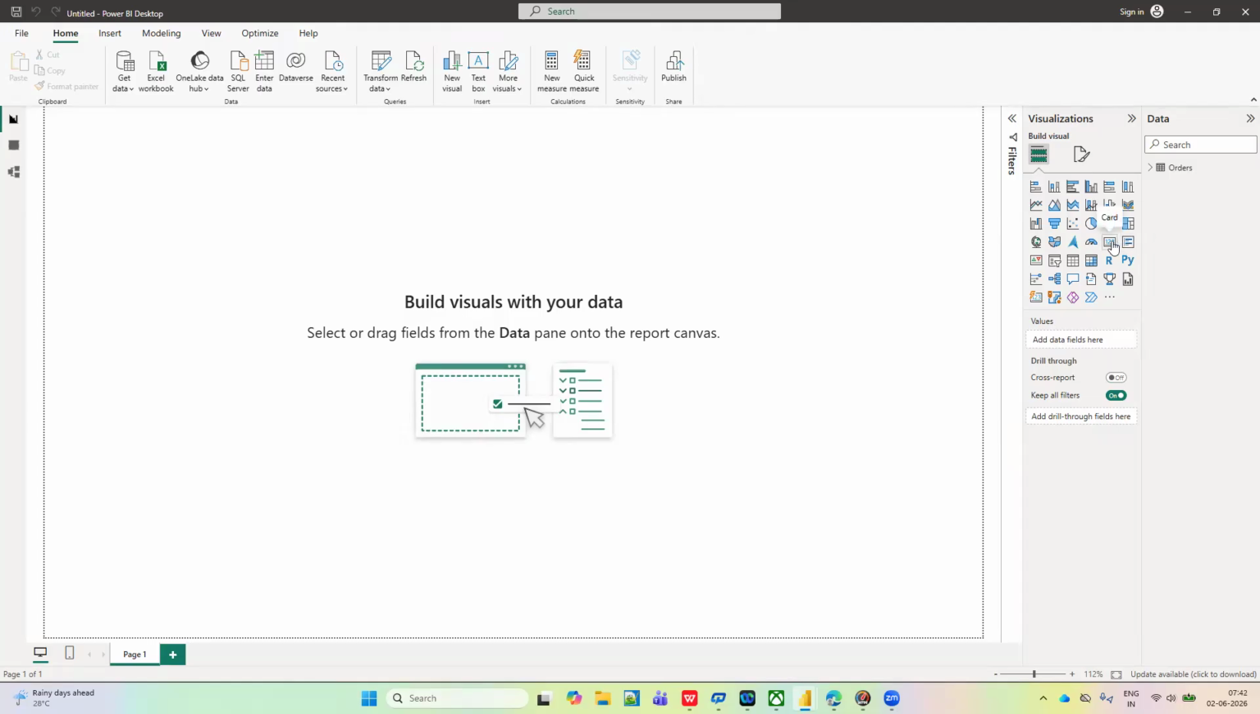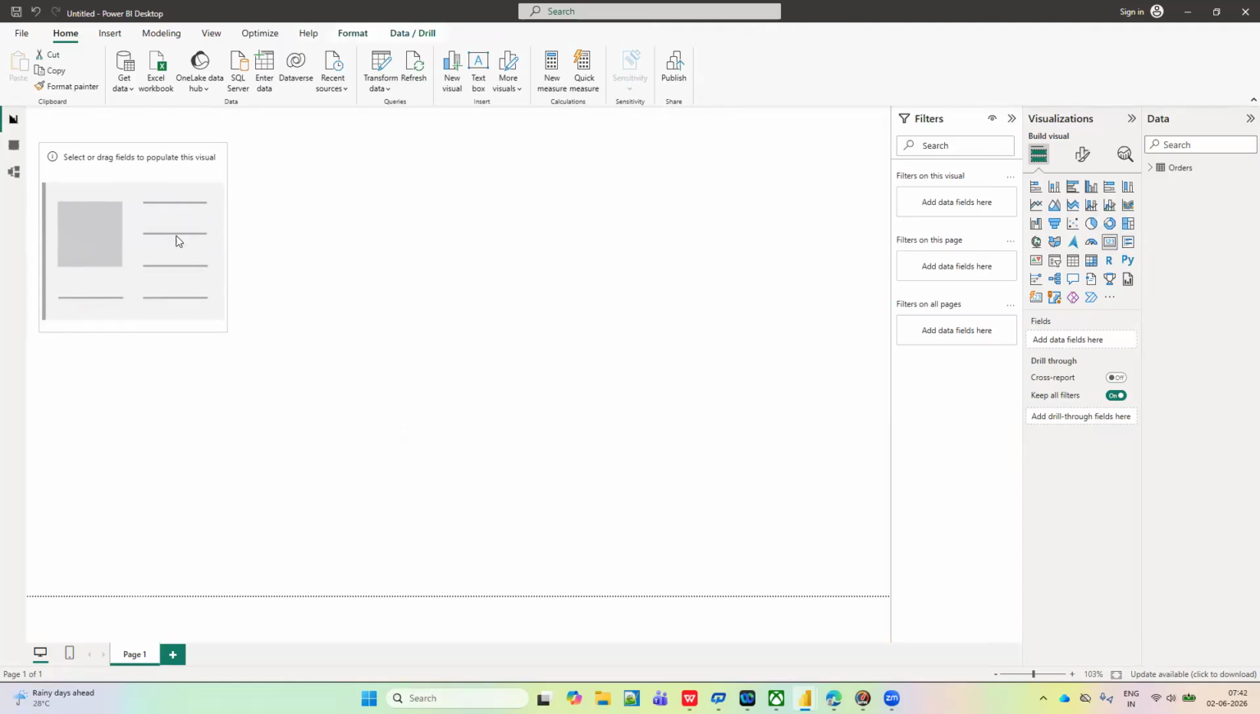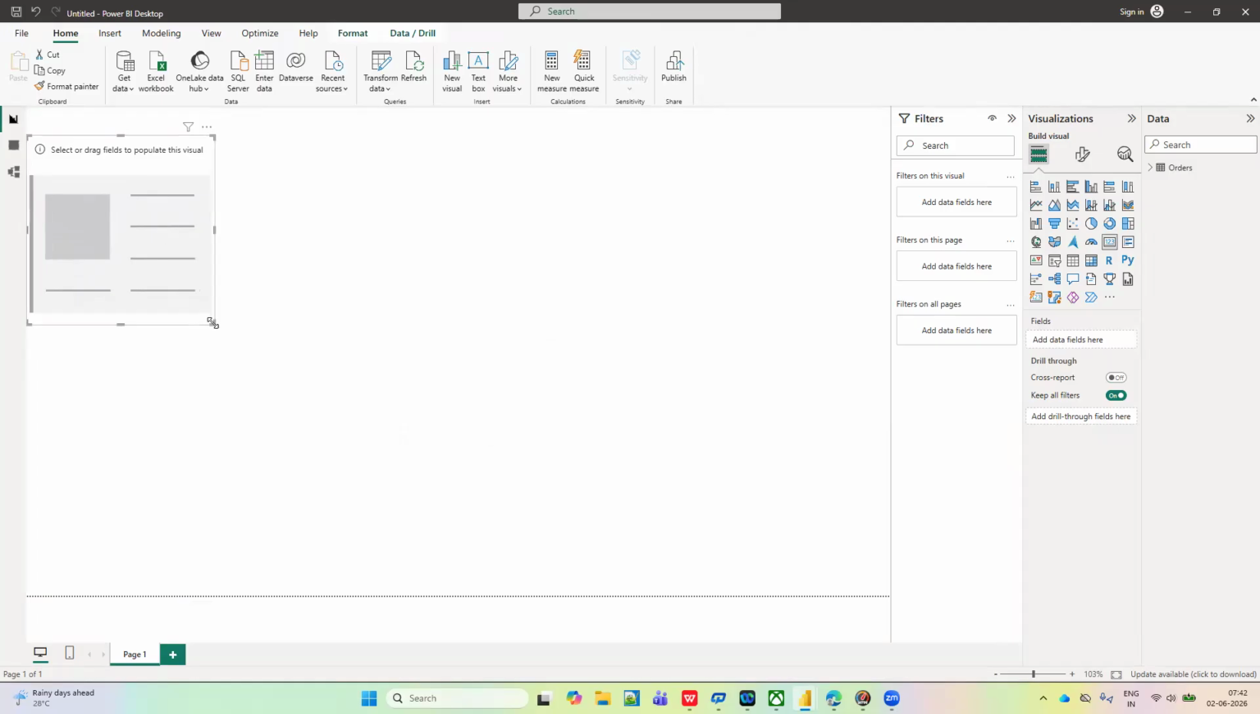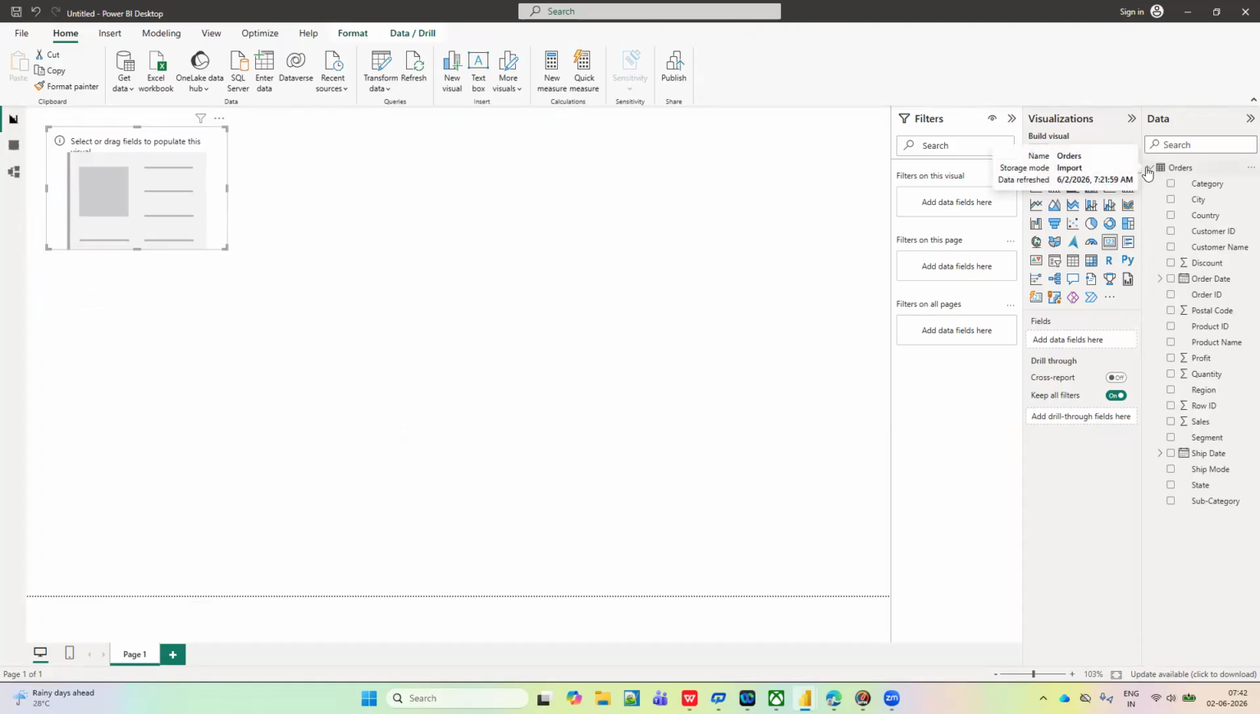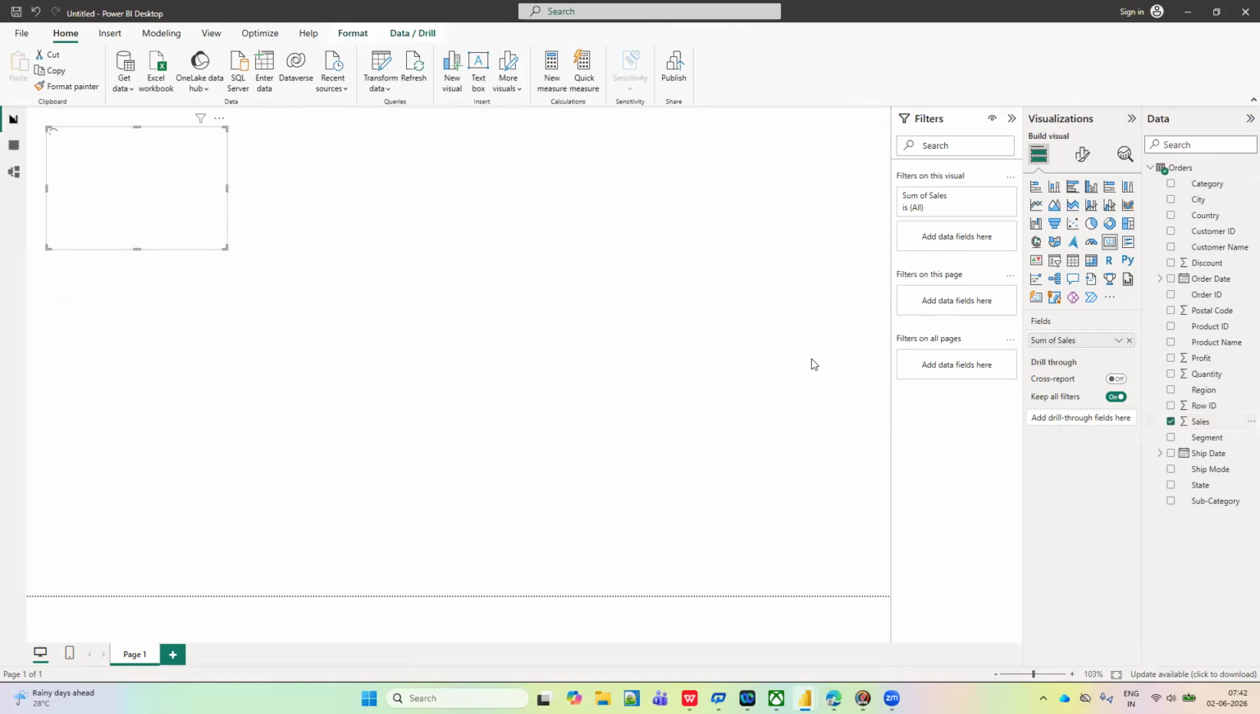Now I will take one chart called a card visual. In the card visual, let me take sales. Yeah, 2.3 million sales. In the orders table, we have total sales. If you sum it up, it is giving 2.3 million. Well and good.